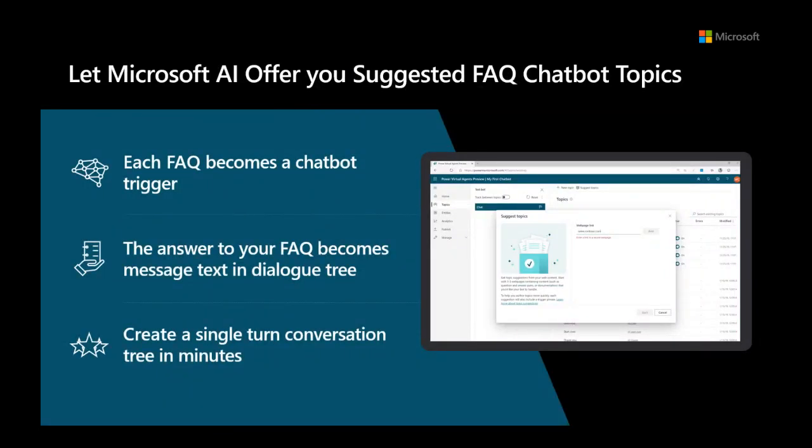You can also use AI to have it suggest FAQ chat bot topics. It can help understand what you're building, what you're creating, and then recommend things that it feels can help enhance the bot even more, which is really great. Having that in-service request tool is really awesome.